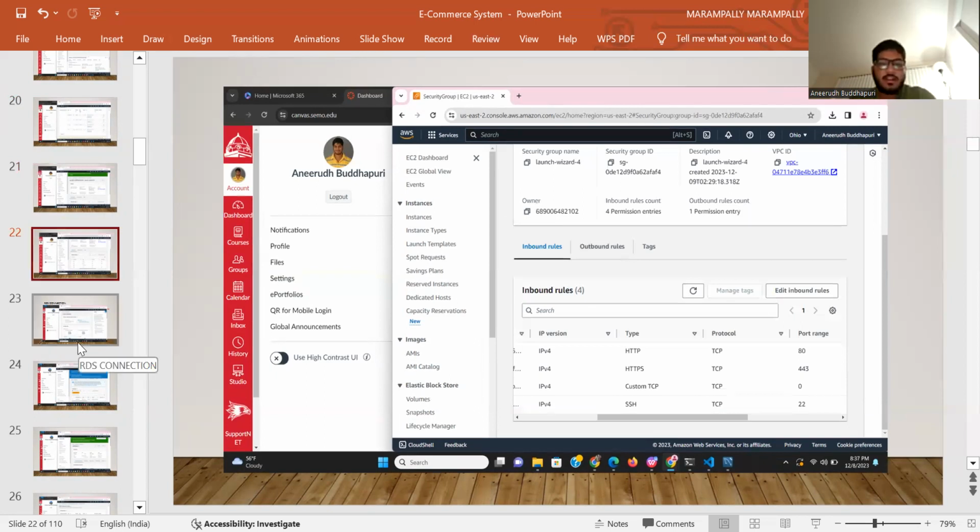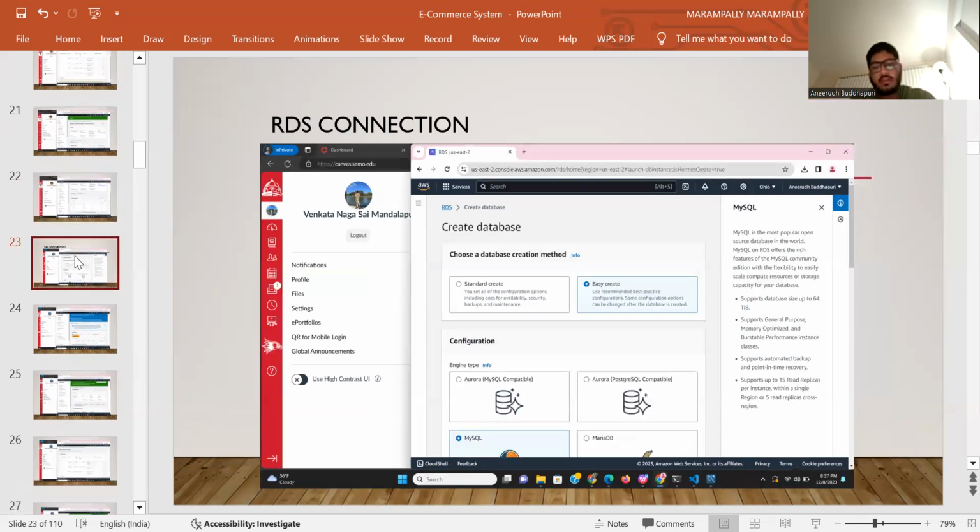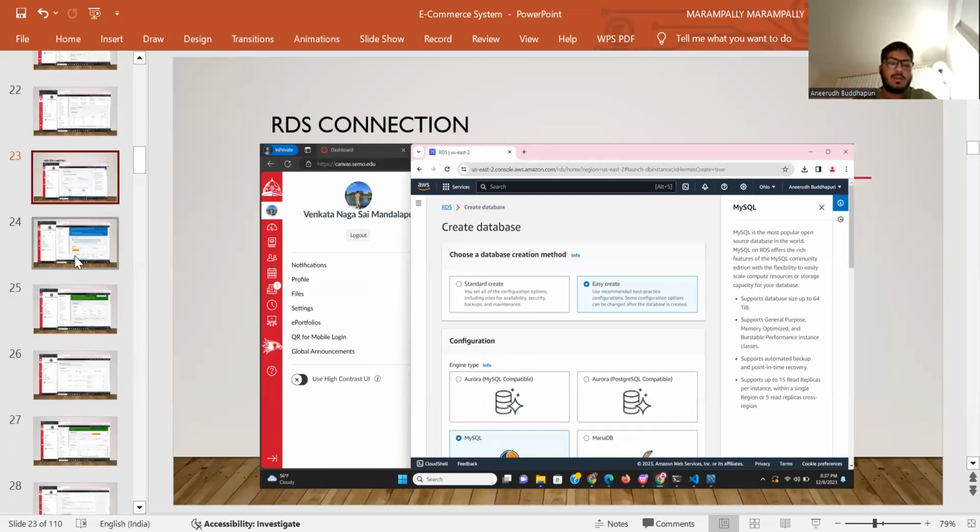After creating this, we tried to upload the web server, and we also found errors which we later solved. Next slide. And next, the connection which we have taken is the RDS connection, and it will be explained by my friend Venkat Nagasai.